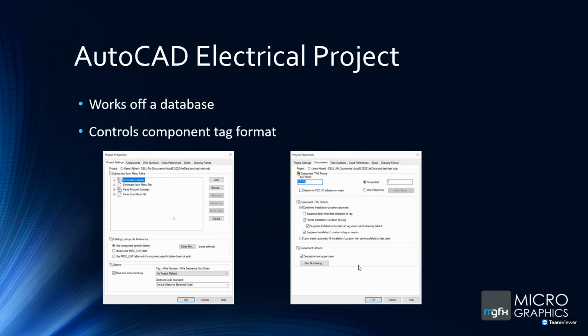When you create your electrical project, these are the different dialog boxes that pop up, where you can go and change certain things. On the left-hand side, you can see the project settings, and I've got schematic libraries, schematic icon menu files, panel footprint libraries, and panel icon menu files. This tells us where to find those components, your schematic and your panel footprints.